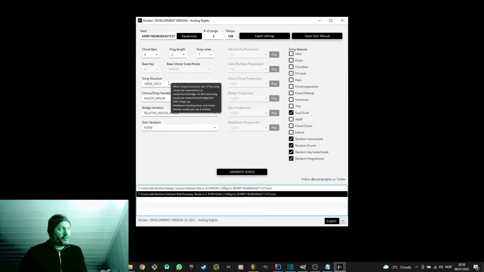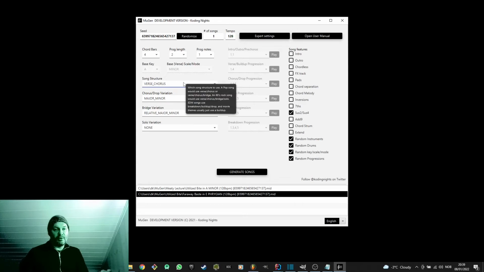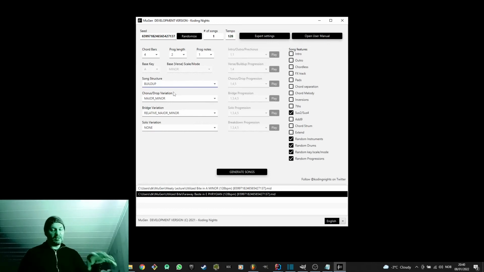Now we can go through the different song structures. As you can see, we have the verse only that we just listened to. That is just the same verse, same song, melody and progression over and over. Then you have the verse and chorus. That is kind of the modern pop song. That will have a mellow part with less energy, followed by a faster and higher part with more energy, and then going back to the slow part again, alternating between the two. That's the verse chorus structure. We have the build up that will start slow and then build momentum as time progresses with more variation, more instruments, more tracks as time moves along. We have the breakdown, build up, drop structure that will create the typical EDM structure.